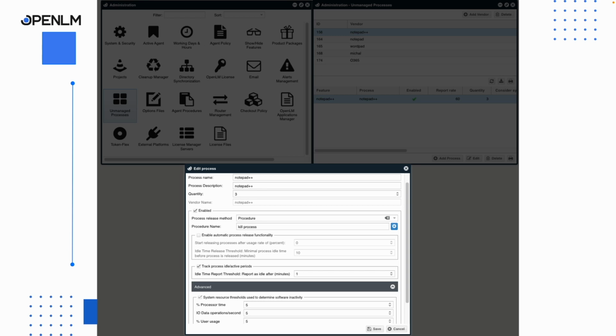Provide a process name for the unmanaged process, and provide the application's vendor name exactly as it appears in the license file. It is very important that the enabled and save process activity and system resource threshold used boxes are marked. Set the idle time report threshold. This is the minimum period of time before an inactive session is reported as idle. Then set the software resource threshold. These numbers indicate the thresholds under which a process is considered idle.